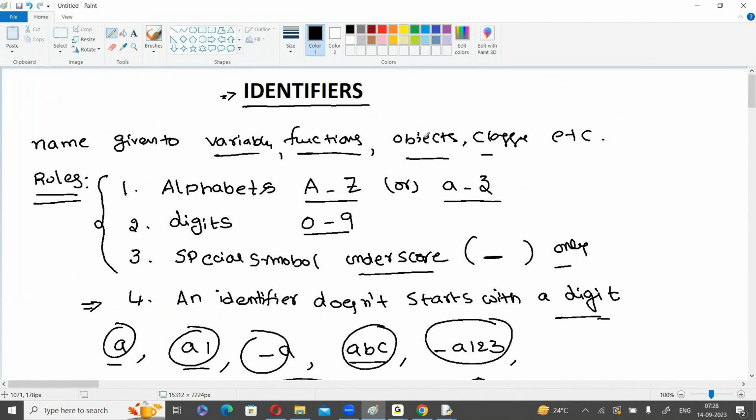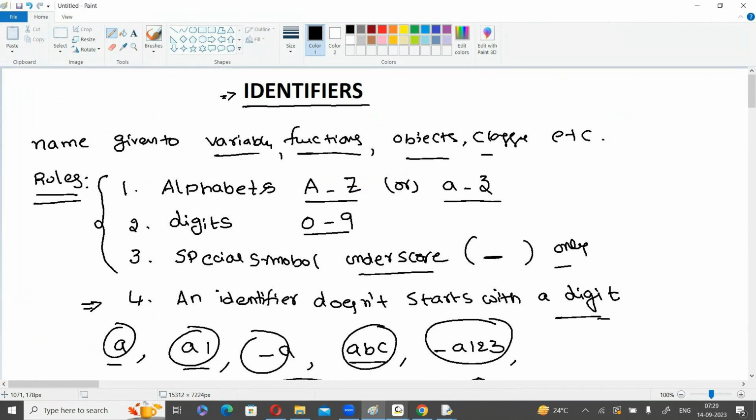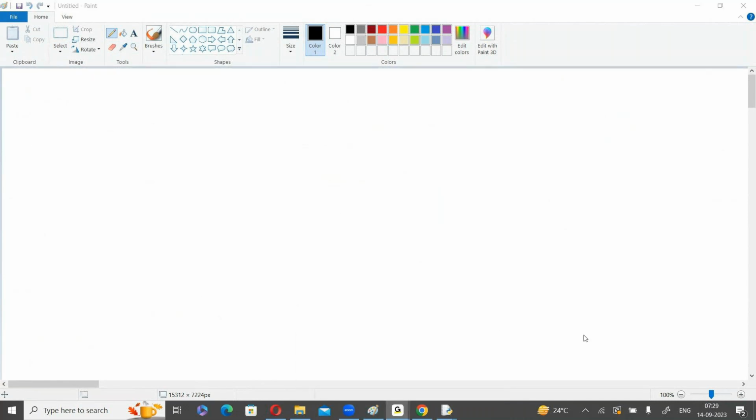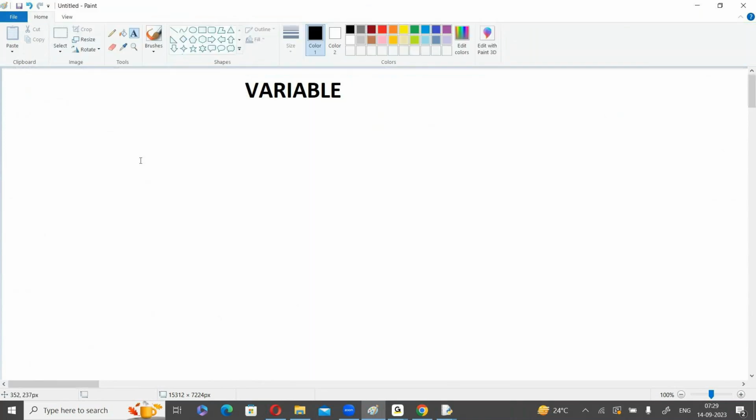Now, anyone have any doubt related to identifier and keyword? Any doubt related to identifier and keyword? Okay, fine. Now I am okay. One second. Any message? No, fine.